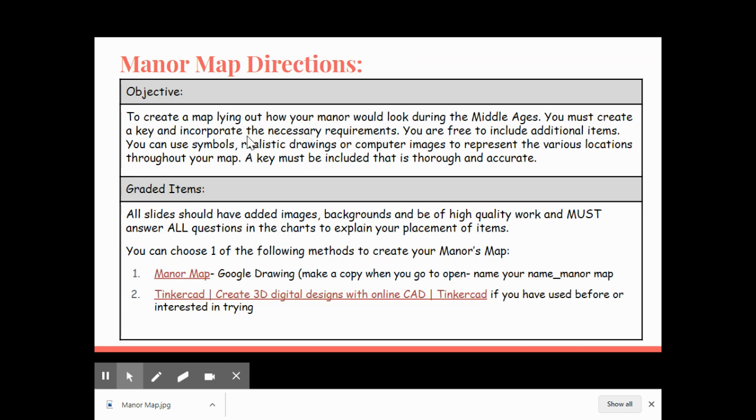Okay? So your objective is you're going to be creating almost like a map, laying out how your manor will look. You're going to create a key that goes along with it, so I know what that shape or what that picture is. That is your manor's vassal houses or your manor's church. And you can use symbols, so like shapes. You could use realistic images and drawings. You can use cartoon drawings created from the internet. And I'll show you some examples so you visually know what that looks like. And your key and your map must include all the items that I'll provide you on the following slides.